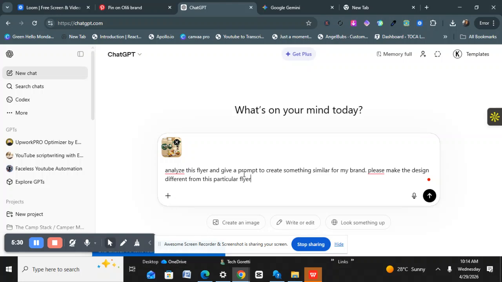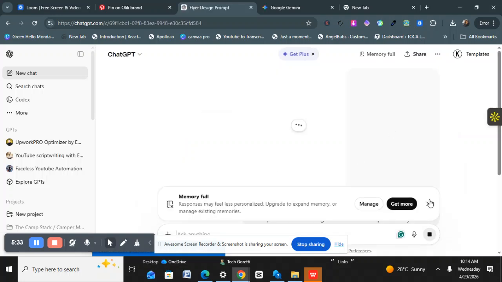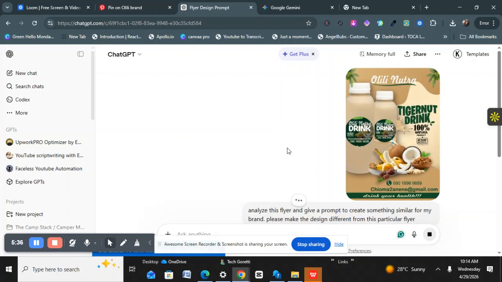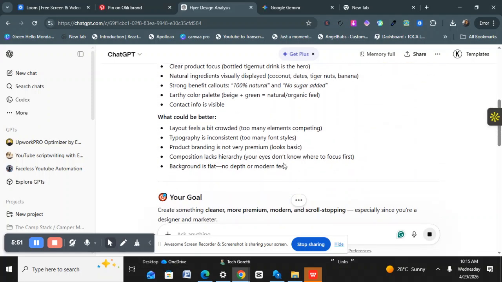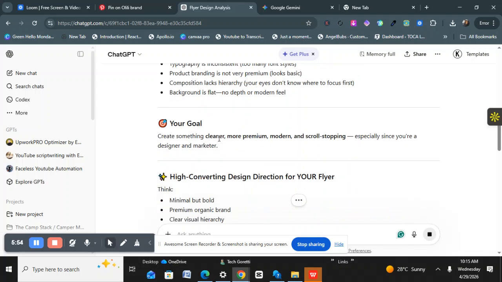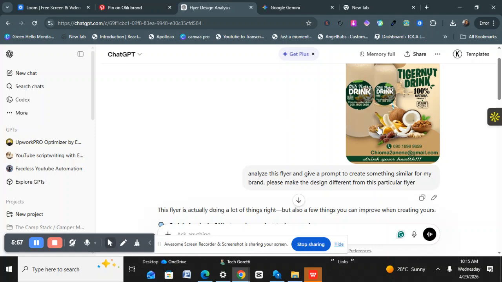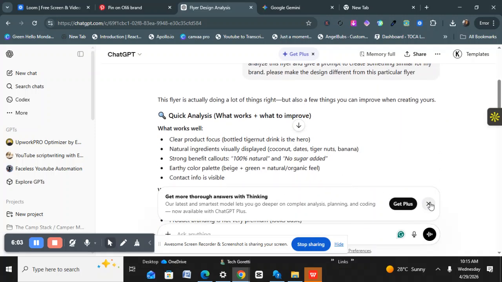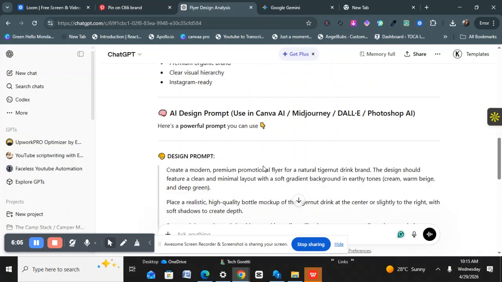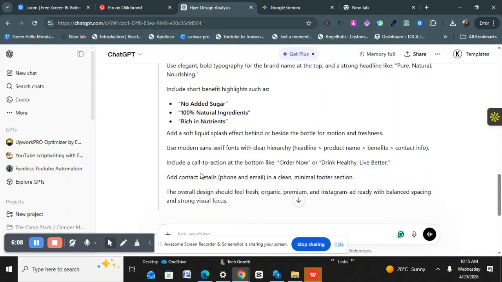Okay, so now we send and let's see what ChatGPT is going to come up with. You can see it is analyzing it first of all, and it's telling me what works and what to improve. ChatGPT has analyzed this particular flyer that I attached, and is now telling me what I can do better. Okay, so it has given us a prompt for us to use.